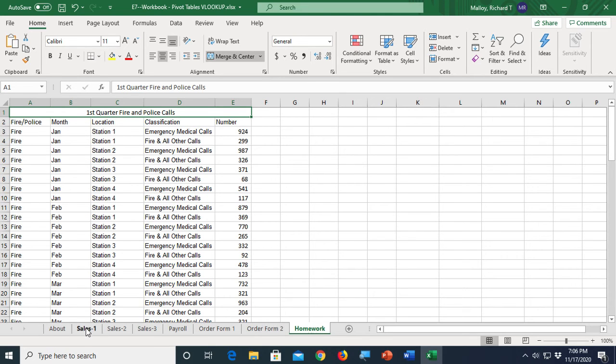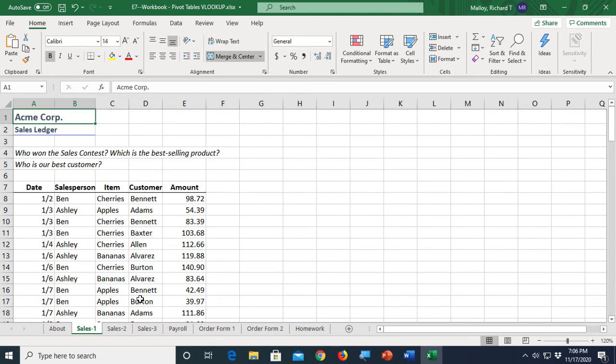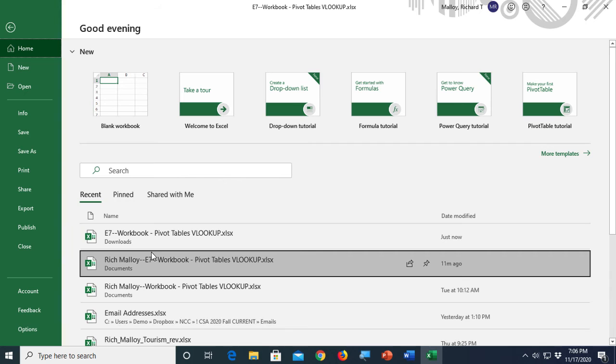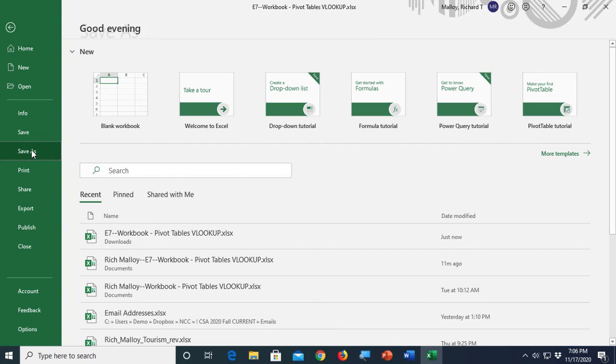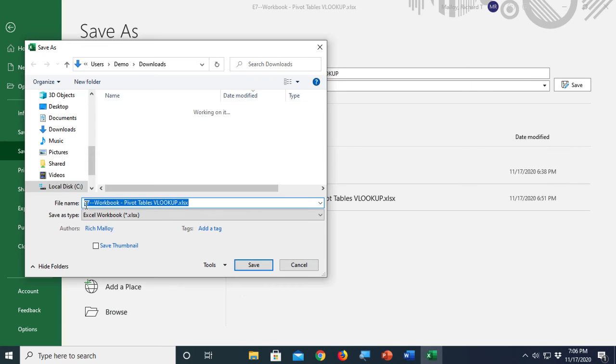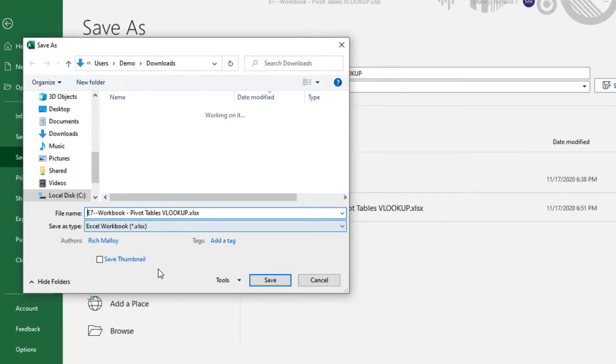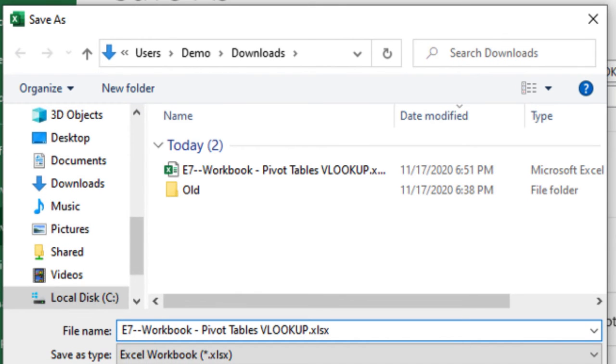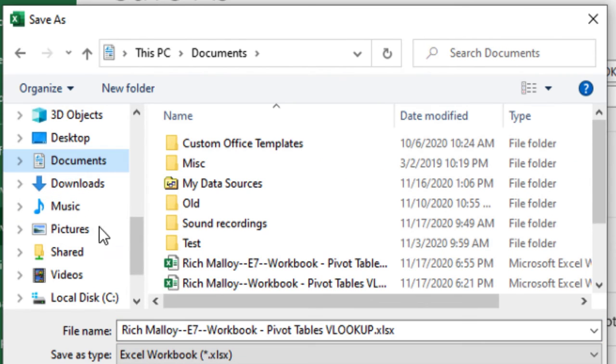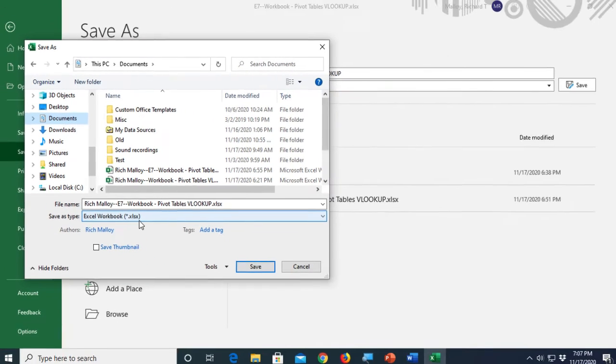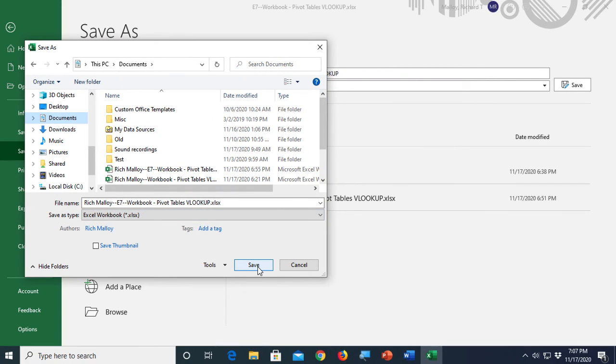But first, let's go back here, click on the Sales 1 sheet, and let's save this under a new name and a new location. I'm going to click on File, go down here, click on Save As, and then click on the Browse button, and click right here in front of the E7. And I'm going to put my name. You could put your name and 2 dashes. There we go. Let's change the location. We're going to put it into the Documents folder. And the type is going to be Excel Workbook. That's fine. We'll just click on the Save button.